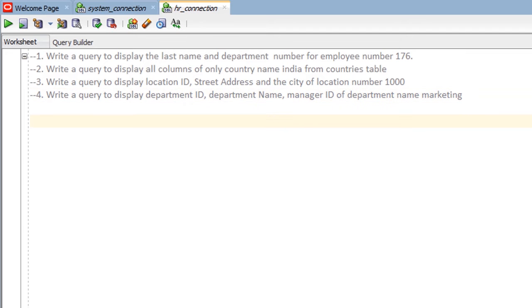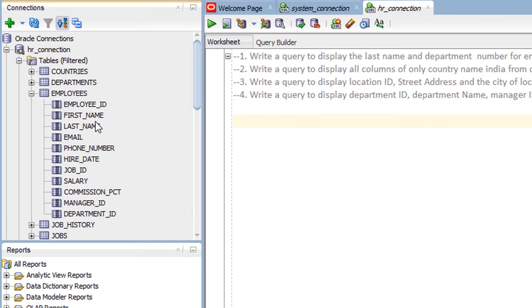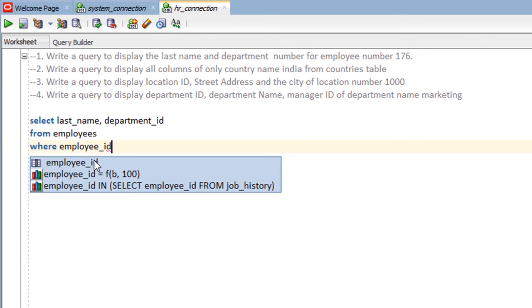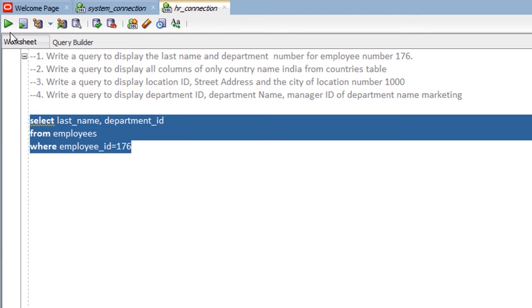So again, if you don't memorize the columns in the employees table, we can just click on the plus sign here, and here we go. We want to display the last name, so SELECT last_name, department number, which is department_ID, FROM table employees, and here we want to filter and retain only employee number 176, WHERE employee_ID = 176. Run this select statement here.